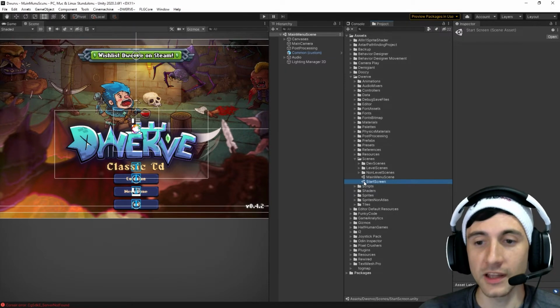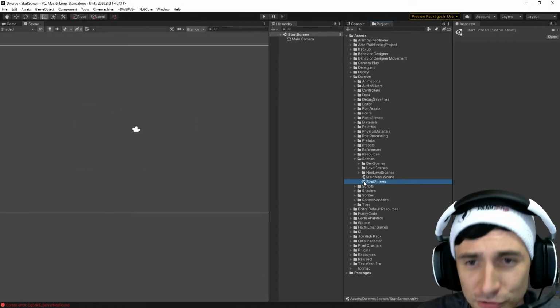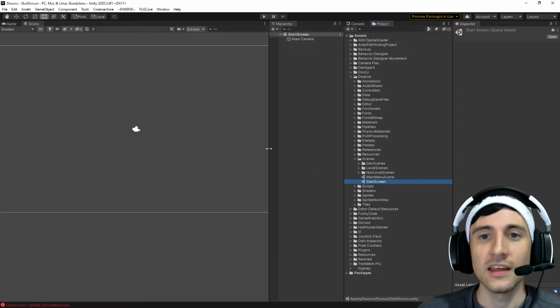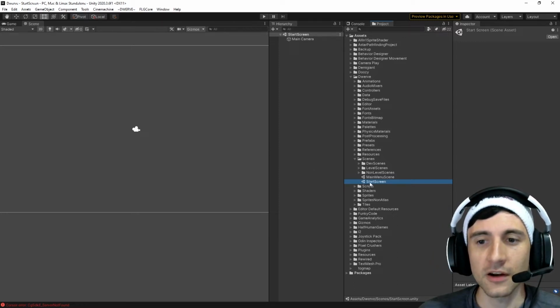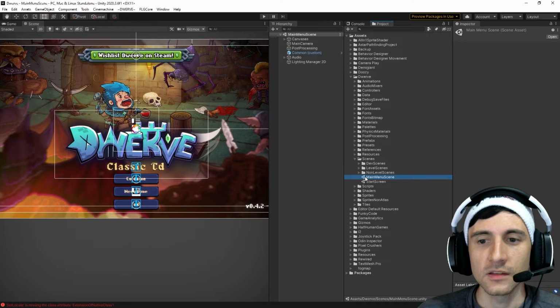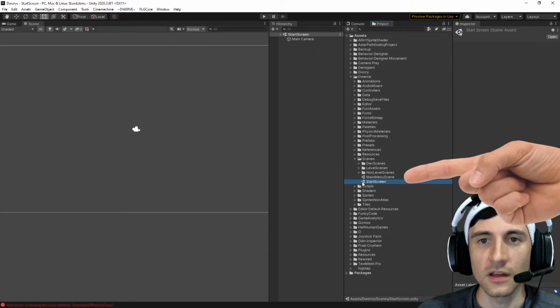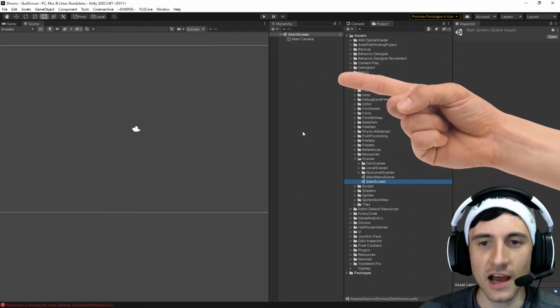Okay, so double click that, and holy smokes! Did you see that? It switched. If you look here in the hierarchy, scenes update everything in the hierarchy.